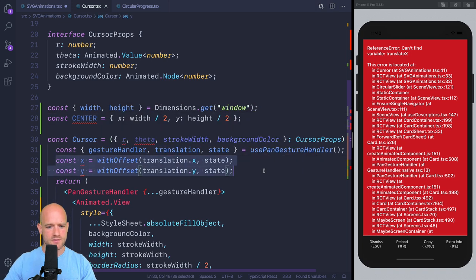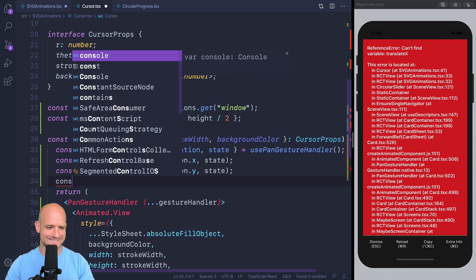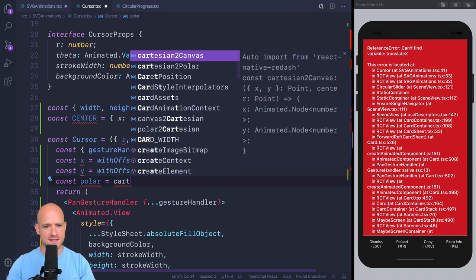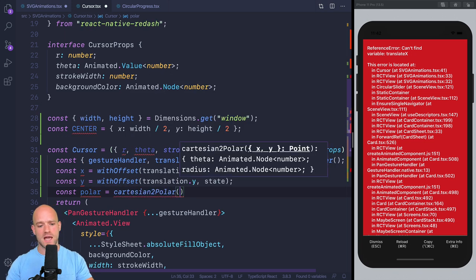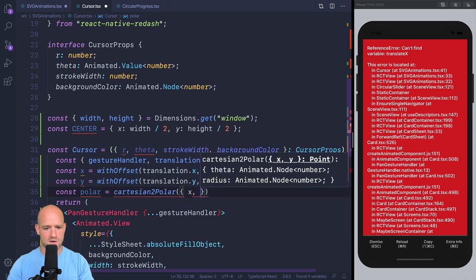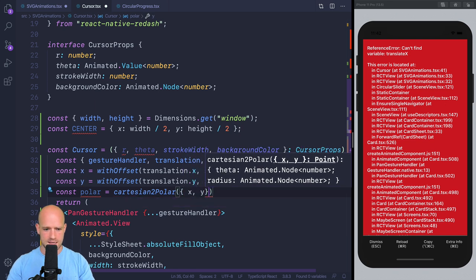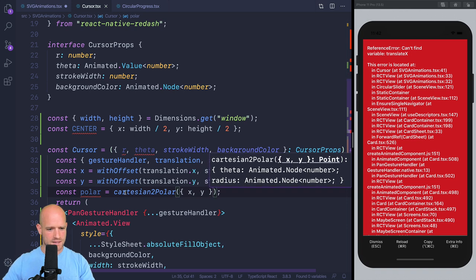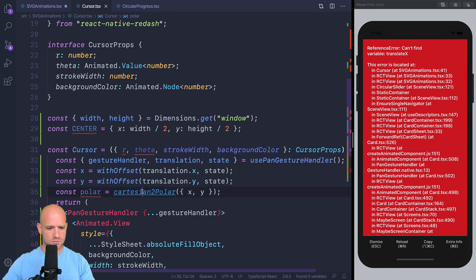So let's convert these into polar coordinates. So we have polar equals, so these are Cartesian, so we're going to use Cartesian to polar. If you're interested, the math behind this function is super interesting. I have some videos on this topic, so I definitely recommend you check it out. So first argument is a point, so we have X, Y. And we probably need to, Cartesian to polar, that's correct.